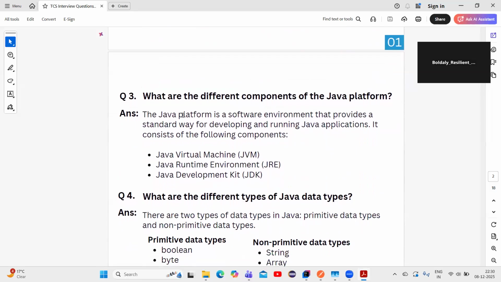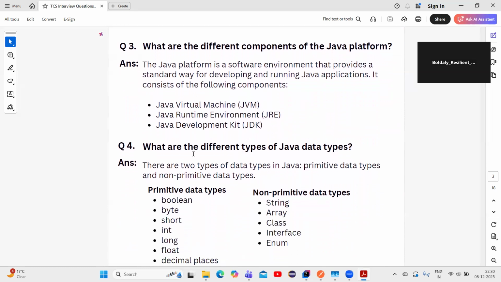Third question is, what are the different components of the Java platform? The answer is that the Java platform is a software environment that provides a standard way for developing and running Java applications. It consists of the following components. The first component is the Java Virtual Machine, called JVM. Second one is the Java Runtime Environment, called JRE. The third one is the Java Development Kit, also called JDK.